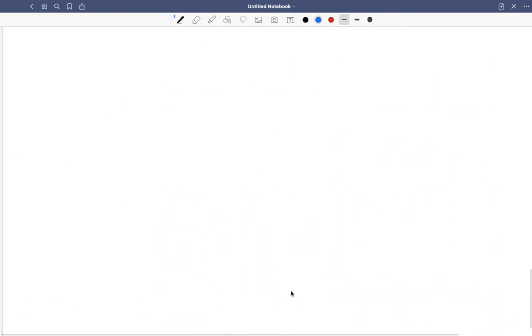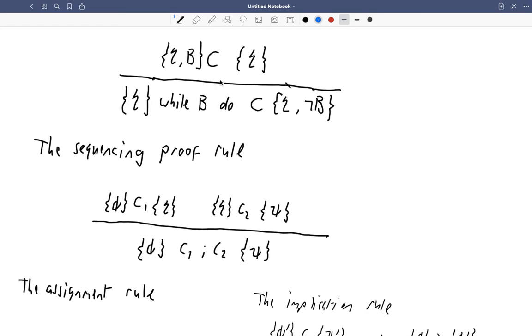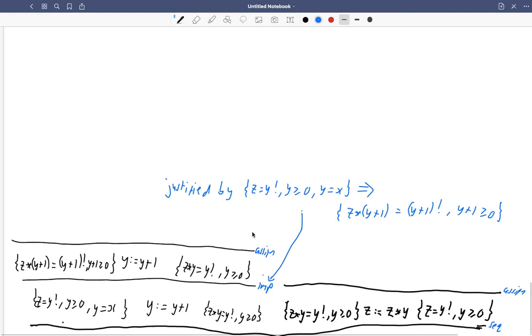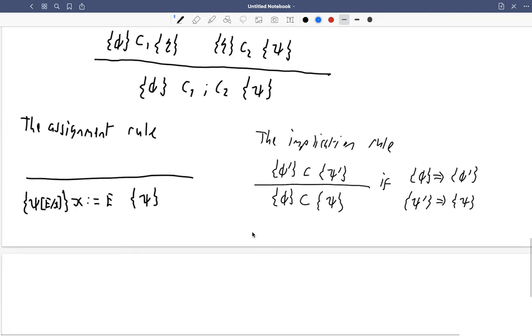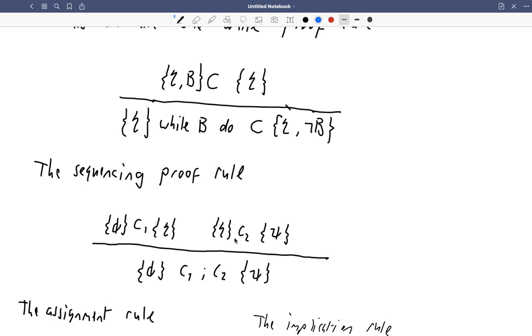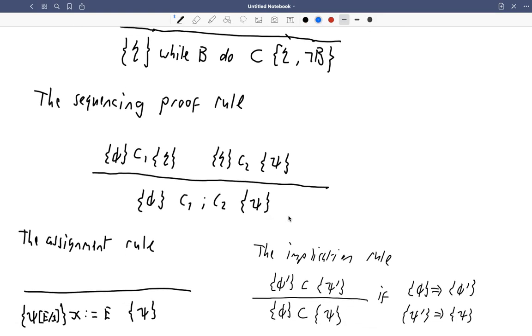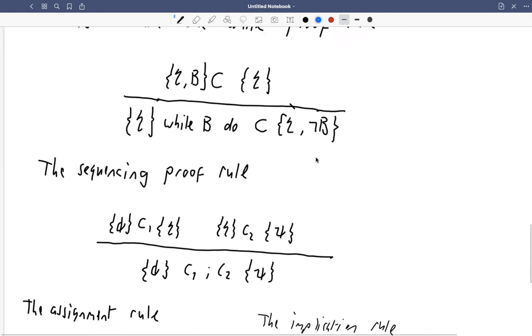But I wanted to first start in the way of writing the proofs as trees in order to be able to properly introduce the proof rules, which are important to understand in order to understand the soundness and completeness properties of Hoare logic, which we will look at a little bit in this course.